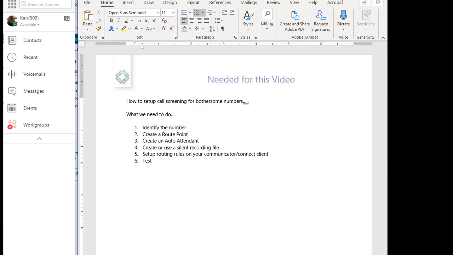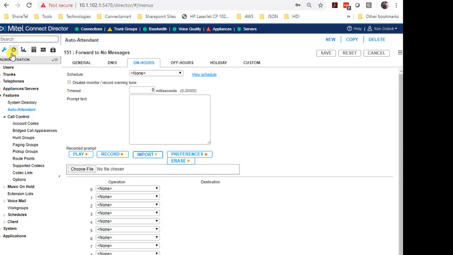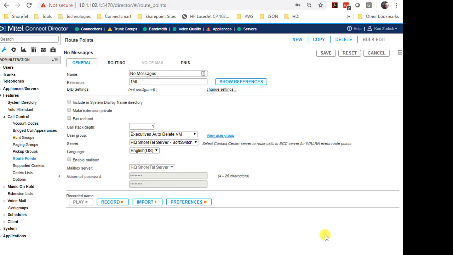So let's start off. Number one, we're going to go into my Mitel Connect Director. I'm going to go into route points. All right, here is my route point. It's called No Messages, extension 150. And yes, route points can actually have a voice mailbox. And if you are not aware, that voice mailbox doesn't cost a license. But it does come with some challenges, which we'll discuss later.